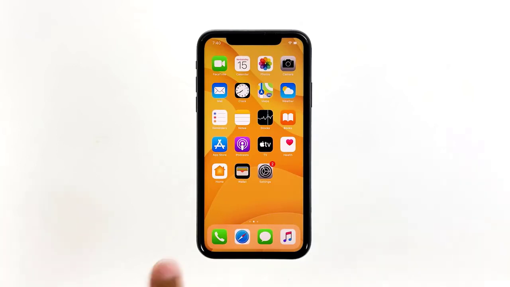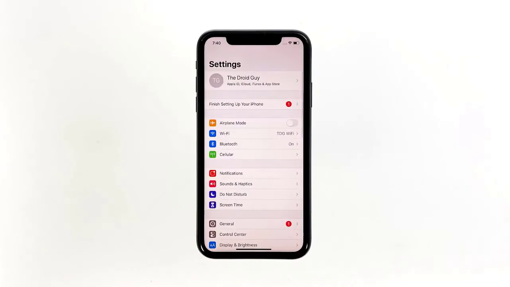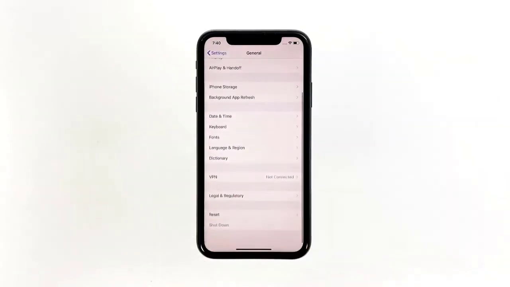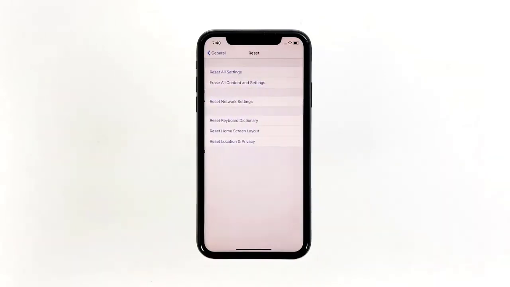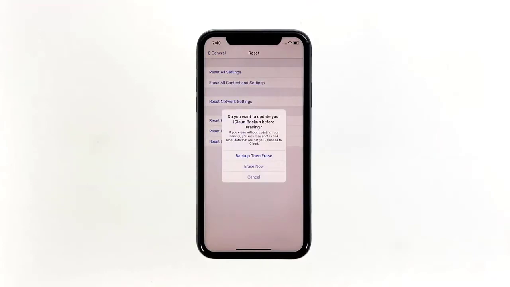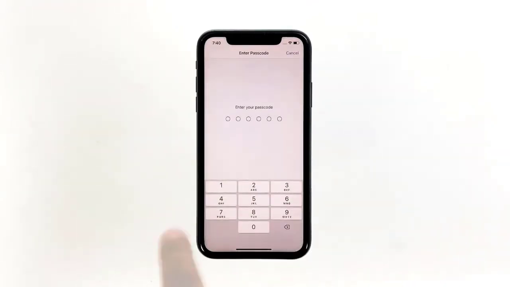From the home screen, tap Settings. Tap General. Scroll down to the bottom of the screen and then touch Reset. Tap Erase all contents and settings. Tap Erase now. If prompted, enter your security lock.